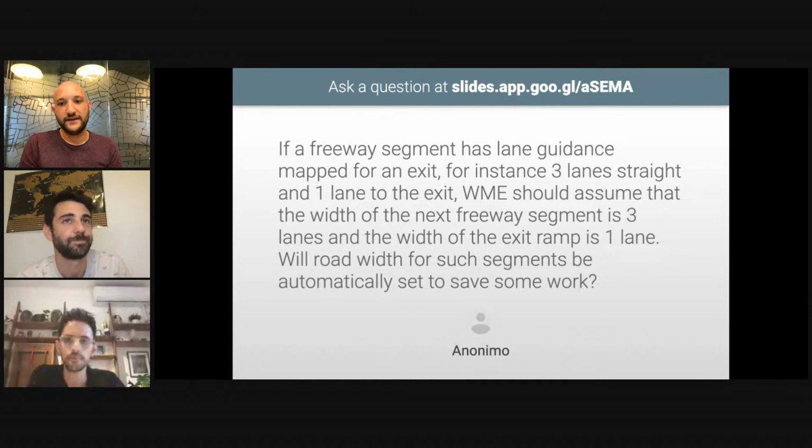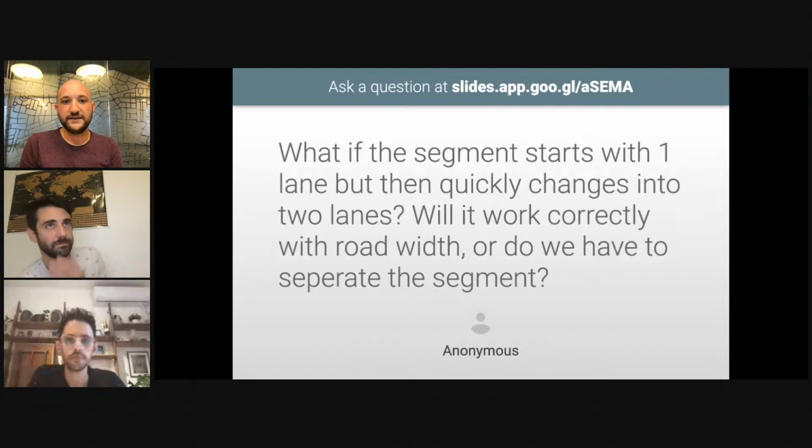Got it. Alrighty, let's move on to another question. Another anonymous. What if the segment starts with 1 lane, but then quickly changes to 2 lanes? Will it work correctly with road width, or do we have to separate the segment?